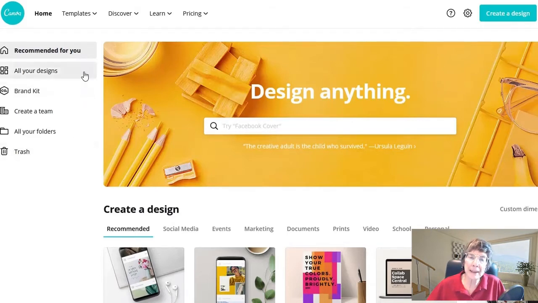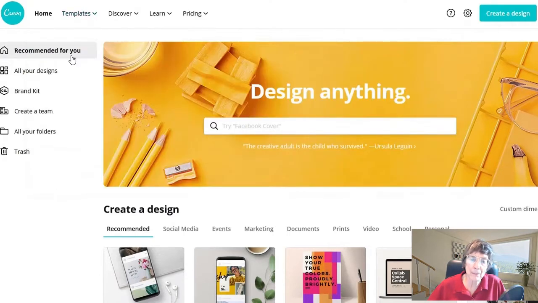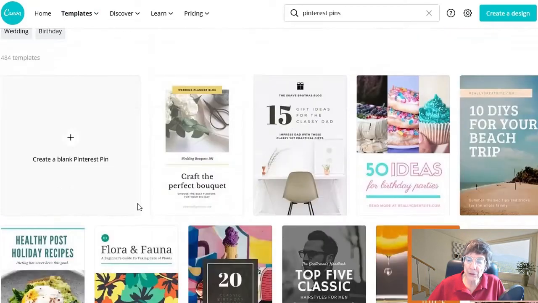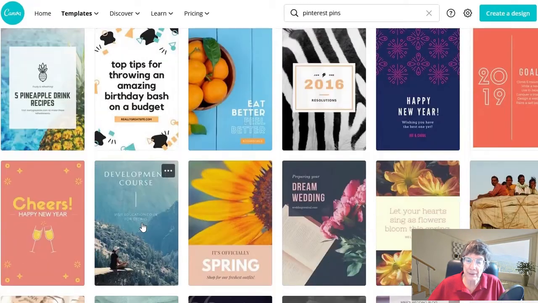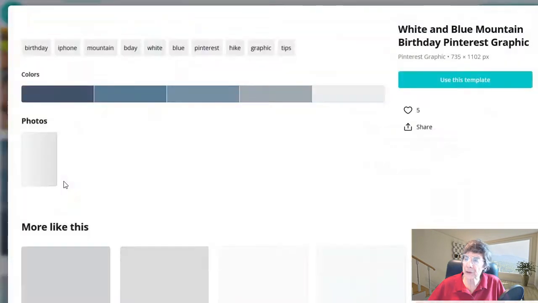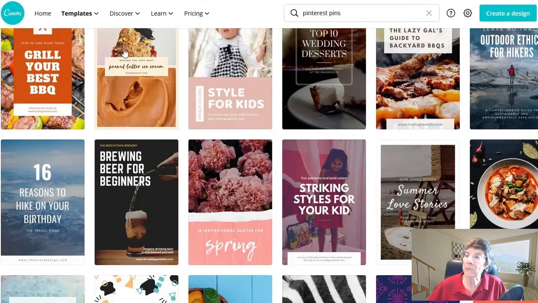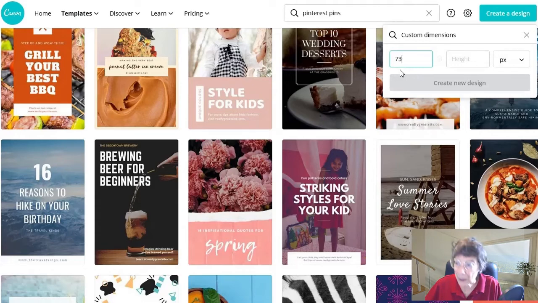Now, if you've never been to Canva, let me just show you here. If you go to templates, look at all the different templates, and you can pick up a Pinterest graphic right here if you want. And you'll be able to change all the text and everything. I'm just going to look at this one. It's 735 by 1102 pixels. I am going to create my own design, 735 by 1102. Create a new design.